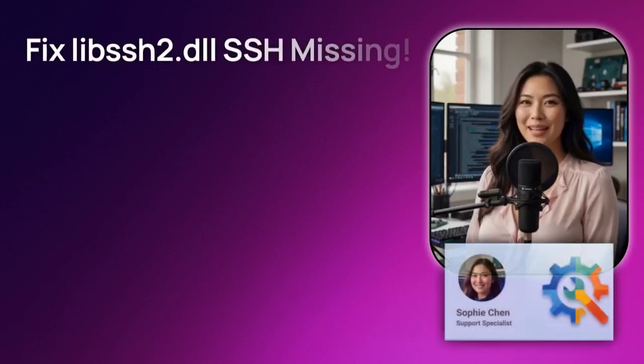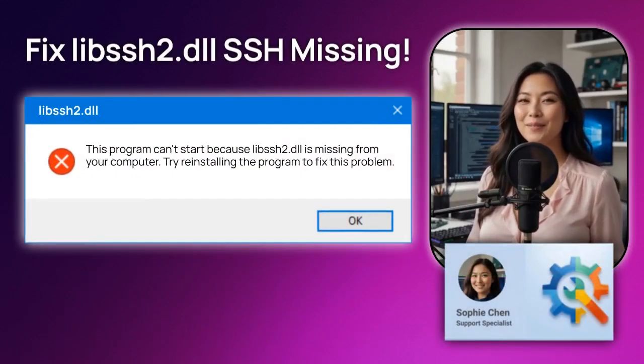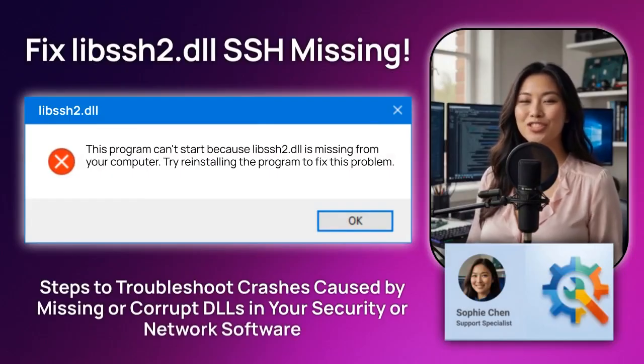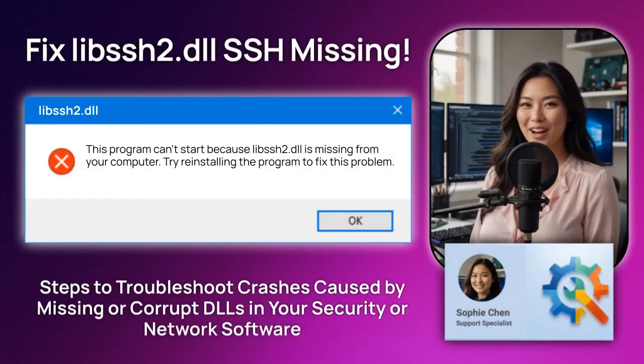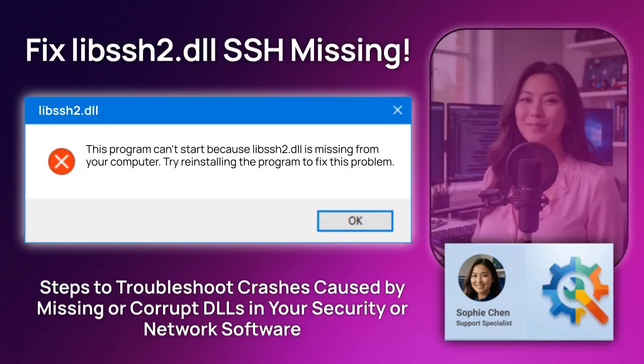Do you have an error with the libssh2.dll? I'm Sophie Chen, a senior Windows support engineer. I'll guide you through the diagnostic to restore system stability and get your security or network software working again.